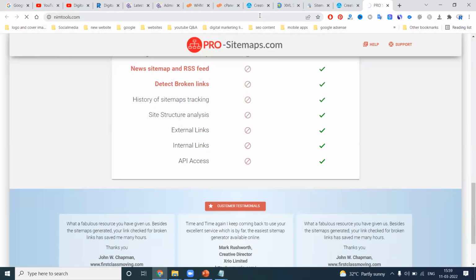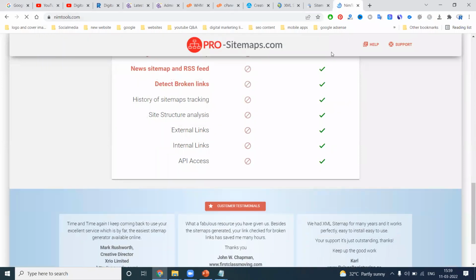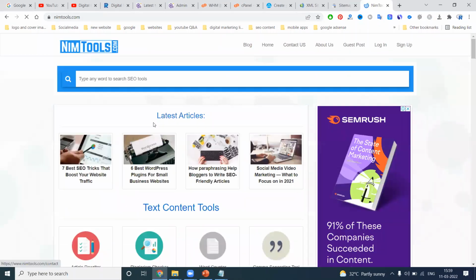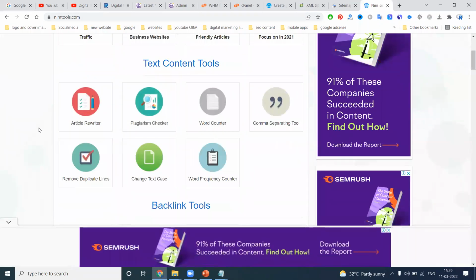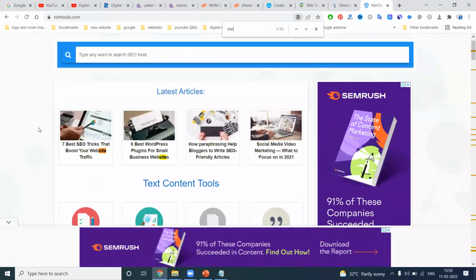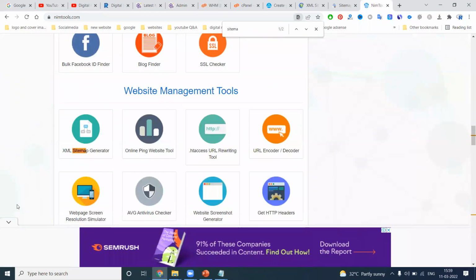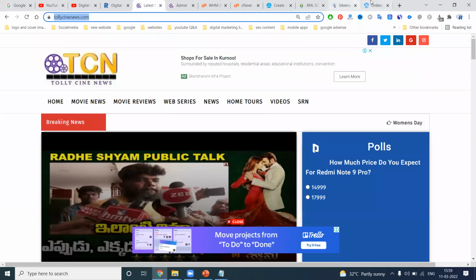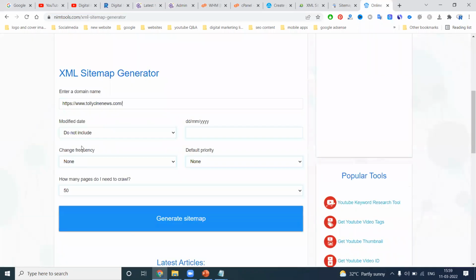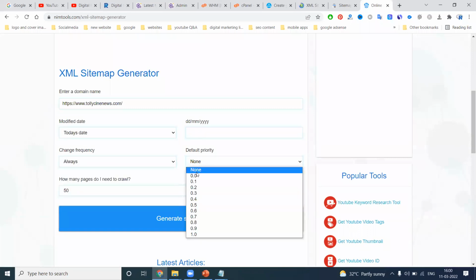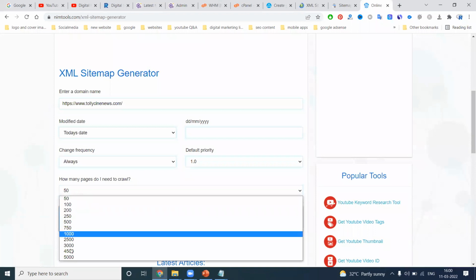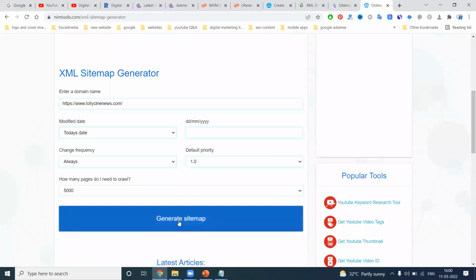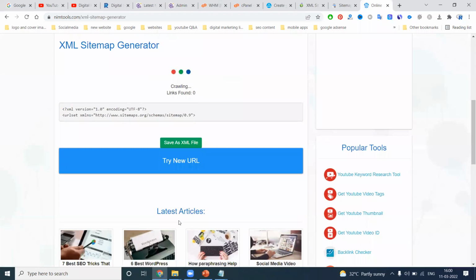There are a few more website tools, but compared to XML sitemaps, a lot of them have issues and problems. Press Control F. Here, sitemap generator. I will try this website also. In this, the modification date is today's date, always, priority 1. How many links are here? Up to 5,000. Select 5,000 and generate.